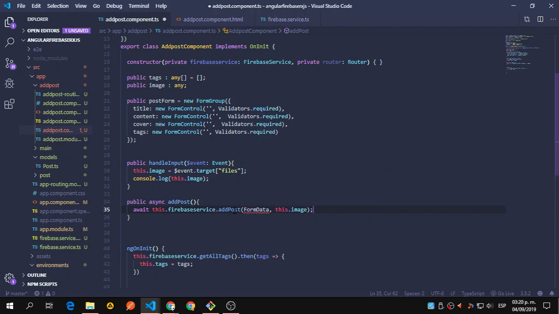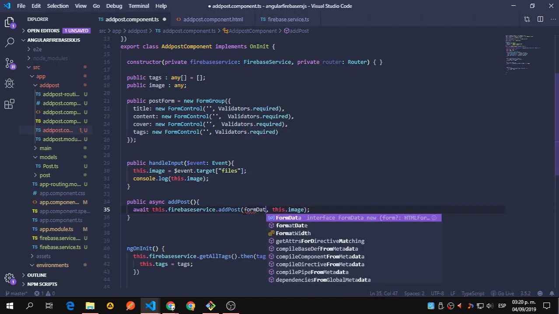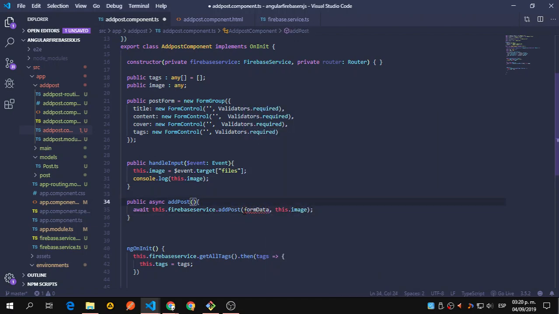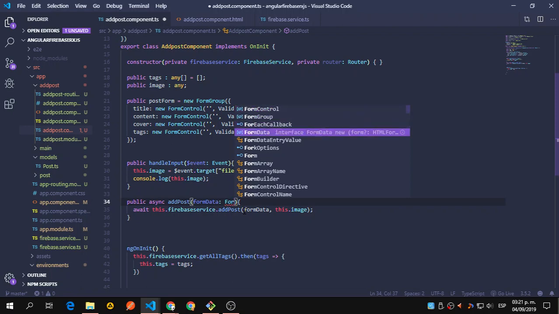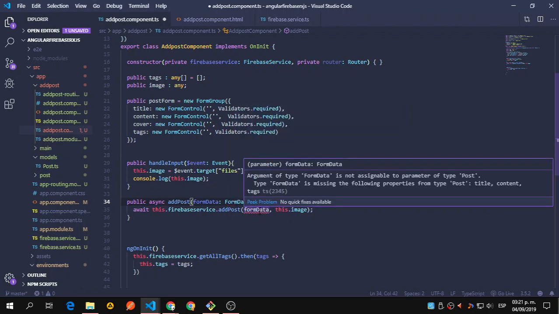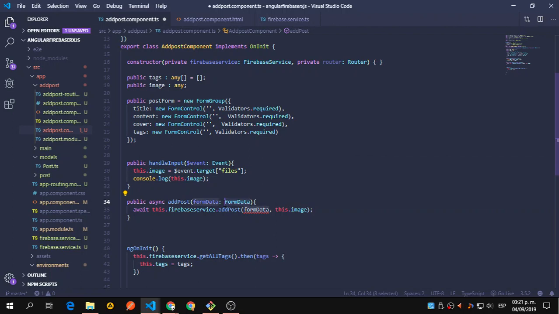Okay, we don't have this formData, because we need to add it here and say formData. If I say type FormData, because this is form data, this is not going to work because it's missing the properties, post, title, and all that. So we need to set it to use the interface, okay? And that should be it.